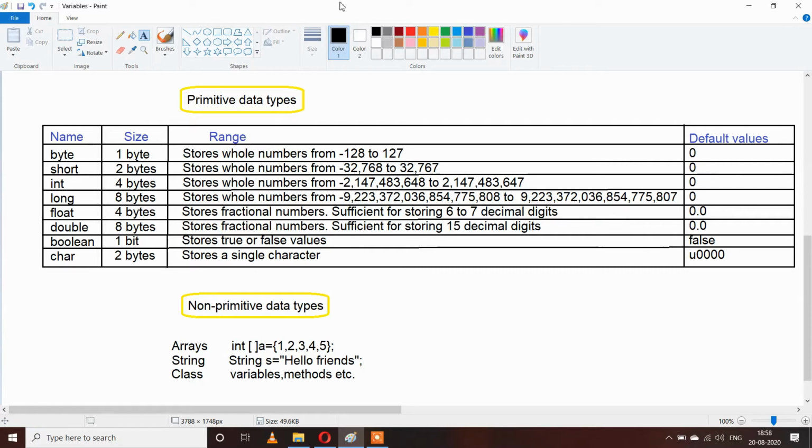Here is a list of different data types. Data types in Java are divided into two parts: primitive data types and non-primitive data types. The main difference between these is that primitive data types have a fixed size and non-primitive data types don't have a fixed size. So here is a list of data types. First is byte. The size of byte is 1 byte, and we can store a number from -128 to 127 in it, and the default value of byte is 0.